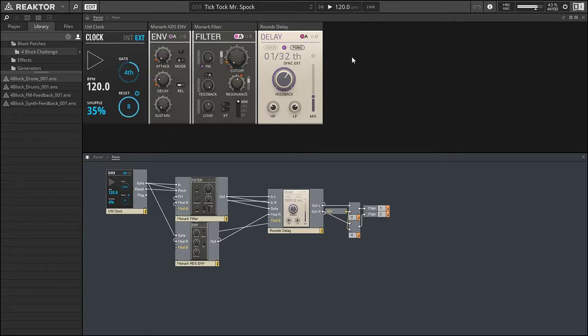Oh, this is a cool one, yeah. This, well, as the name suggests, TikTok, Mr. Spock. I made all the names after the patch was created. This goes in, but this one's cool. I like the warped clock sound out of it. It's really, really fun.